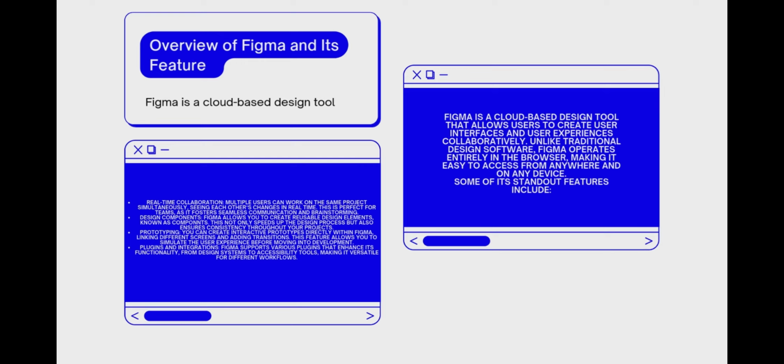Design components. Figma allows you to create reusable design elements known as components. This not only speeds up the design process but also ensures consistency throughout your project. Prototyping. You can create interactive prototypes directly within Figma, linking different screens and adding transitions. This feature allows you to simulate the user experience before moving into development.